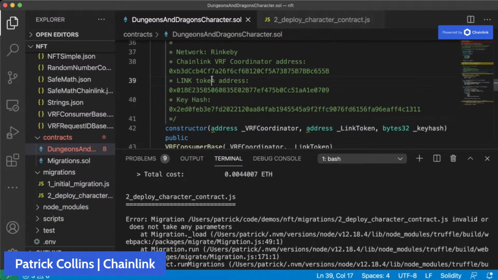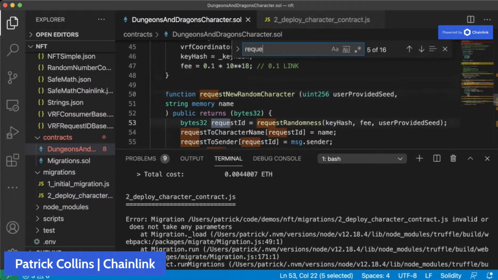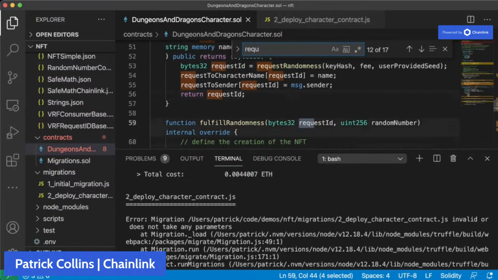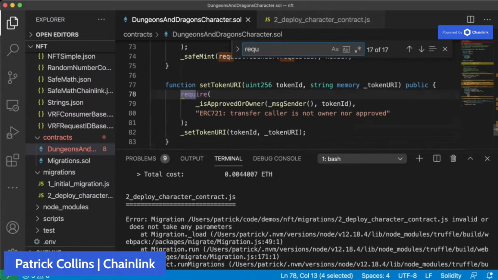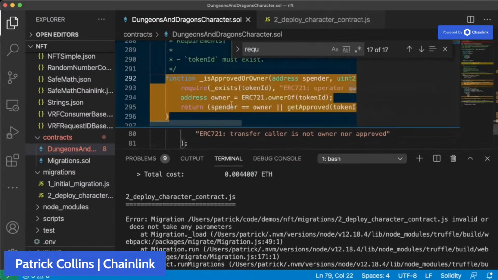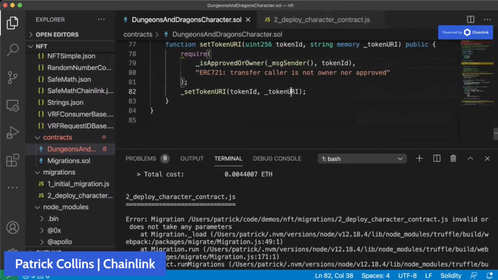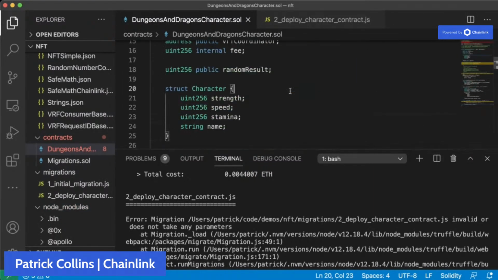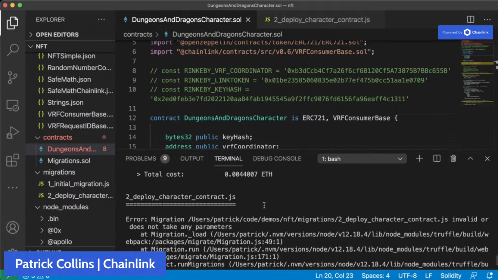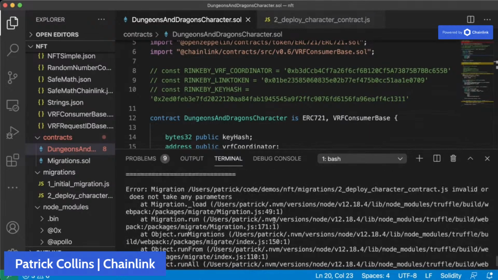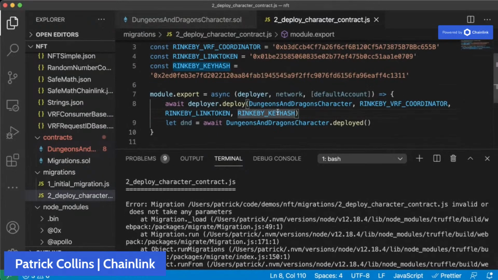I actually did mess up. Require is approved or owner. I think this is only for ownable. Oh no, that is for that. Invalid or does not take parameters. What did I mess up, guys? Anyone see where I messed up? Deploy. Link VRF, link token, key hash.